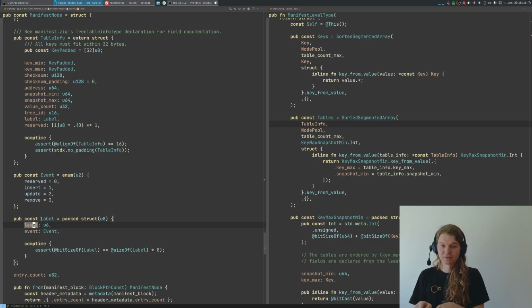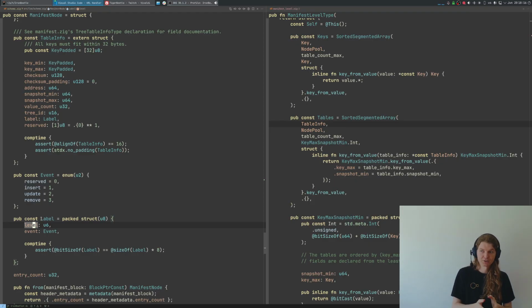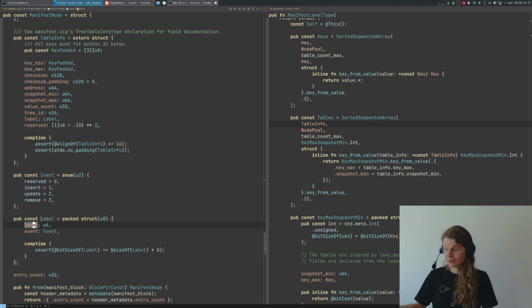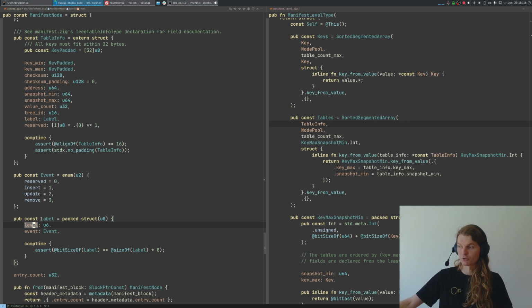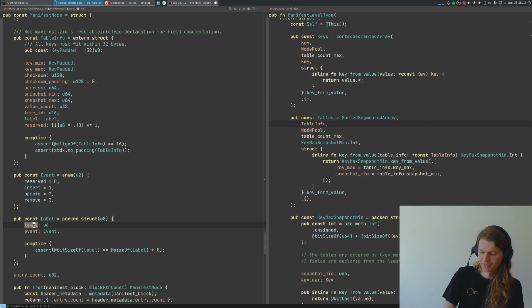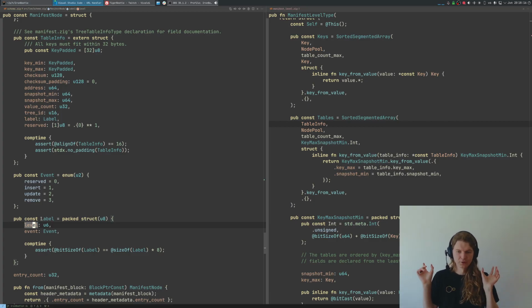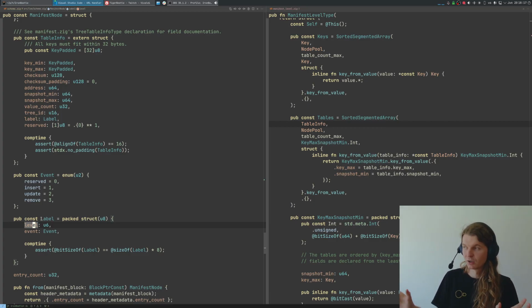Before we get to that, it's important to note that this sequence of events is the logical structure of the manifest log. The physical structure of a manifest log is, of course, a linked list of blocks on disk. And each block stores a bunch of events. So this is the idea of compaction of a manifest log.